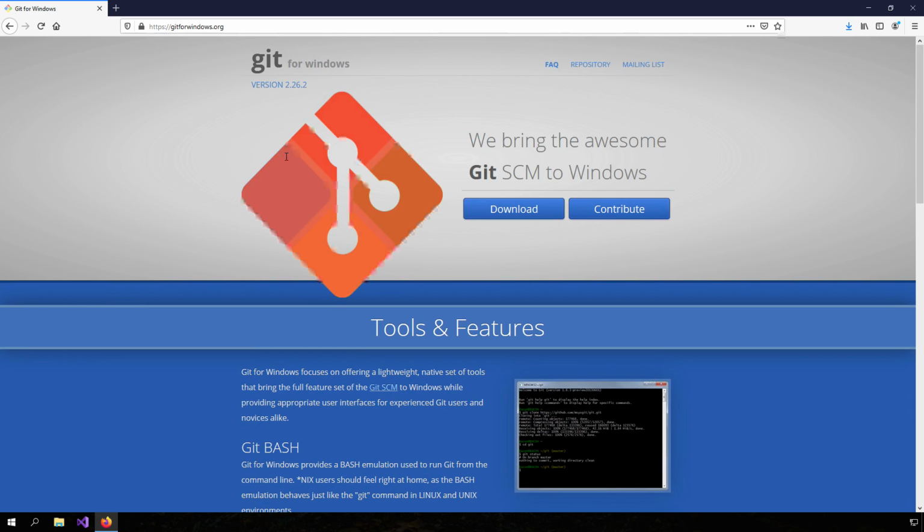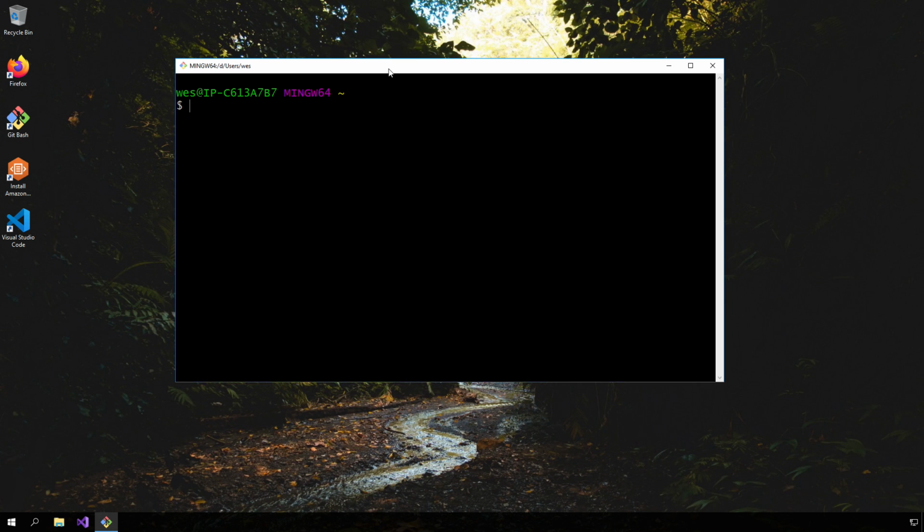So go ahead and download Git for Windows if you're on Windows, and then run the installer. Once Git for Windows is installed, you should be able to open it up here, and you'll see that you have a terminal emulator. And just to double check that Git's installed, we can run git --version. And this will show us that in this case, I'm running git 2.26.2.windows.1. And if this works, then you are actually ready to get started using Git.